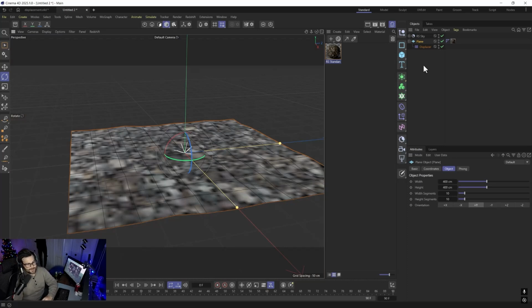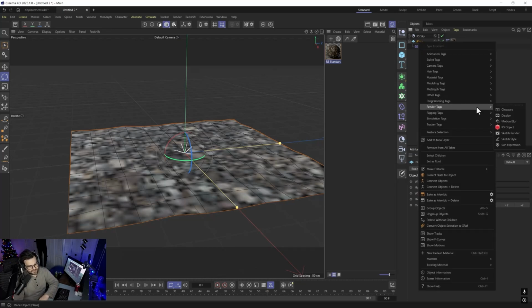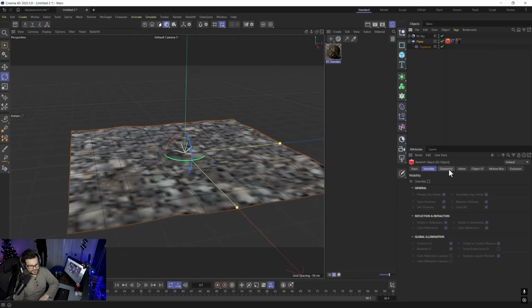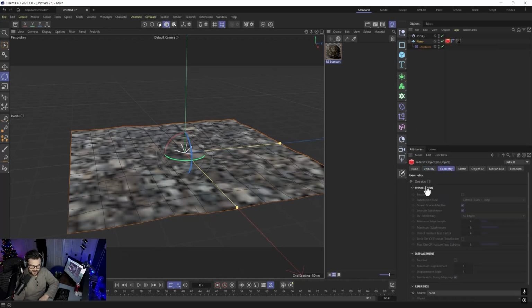Now the way the RS object tag and the tessellation work is, if we right click this, go to render tags, Redshift object tag. Inside the geometry tab, there's a geometry override, and that's where we click that on. And then we have two options, displacement and tessellation.